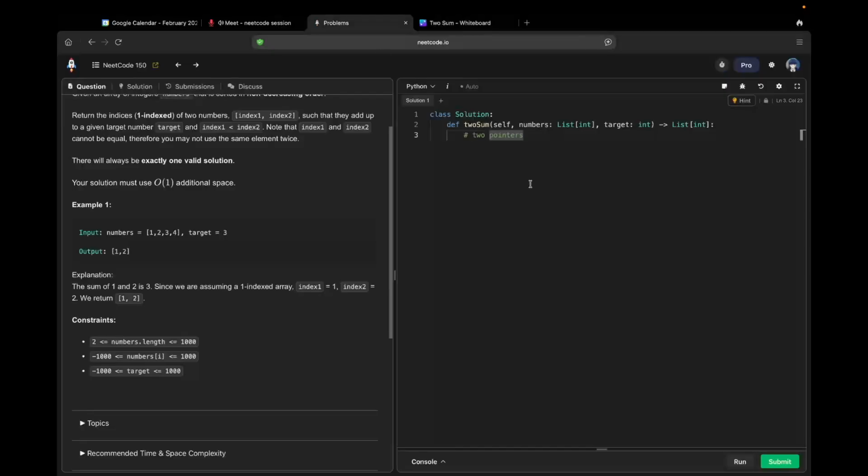So we're going to initialize our two pointers. So the left pointer equals 0, and the right pointer equals the length of numbers minus 1. And we want to make a condition here. It's a while loop. So while L is less than R, right?